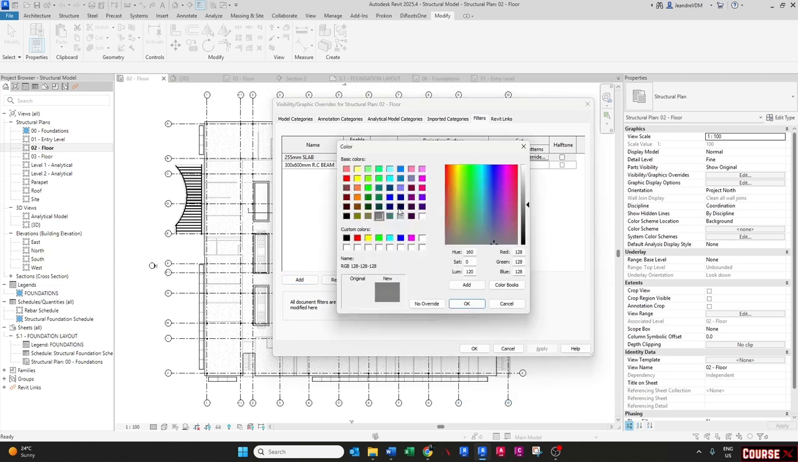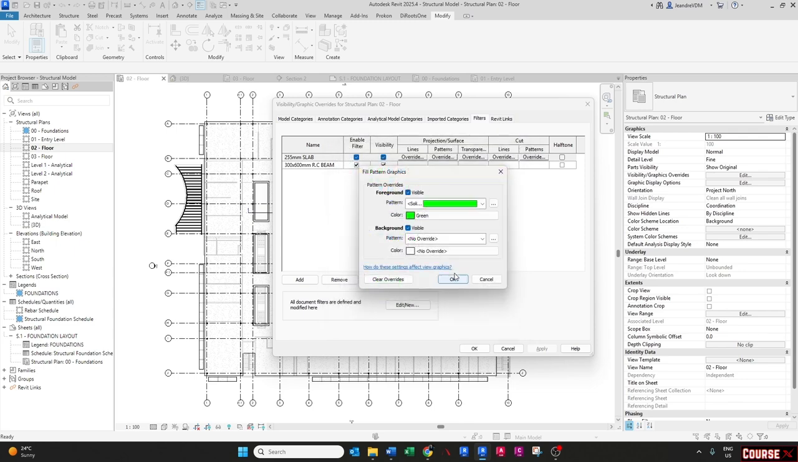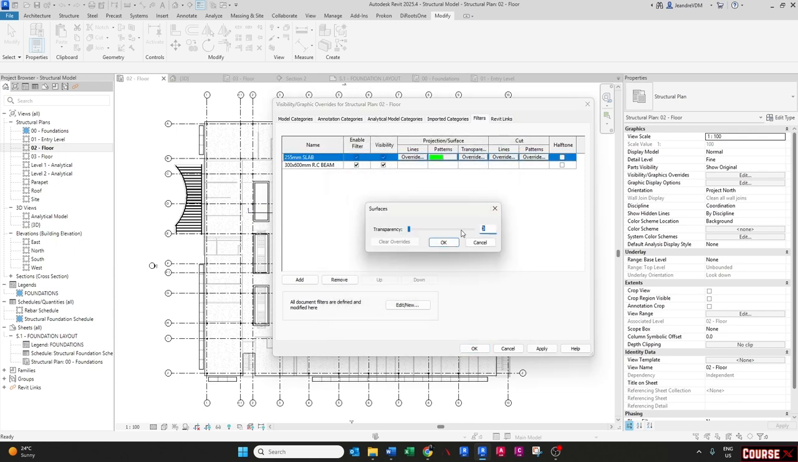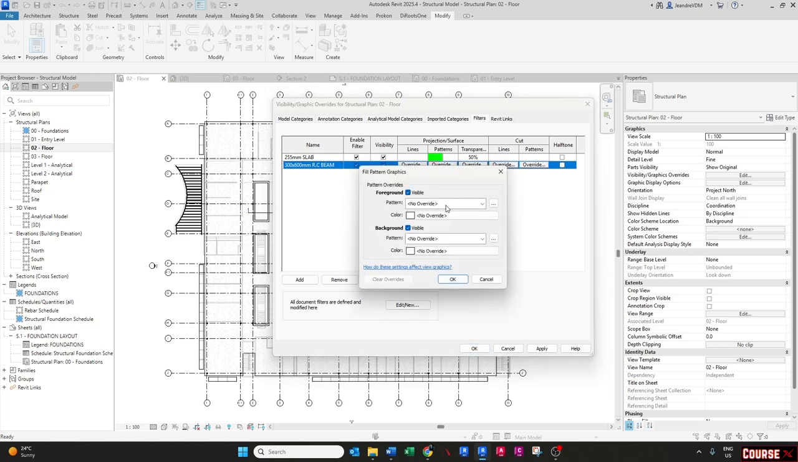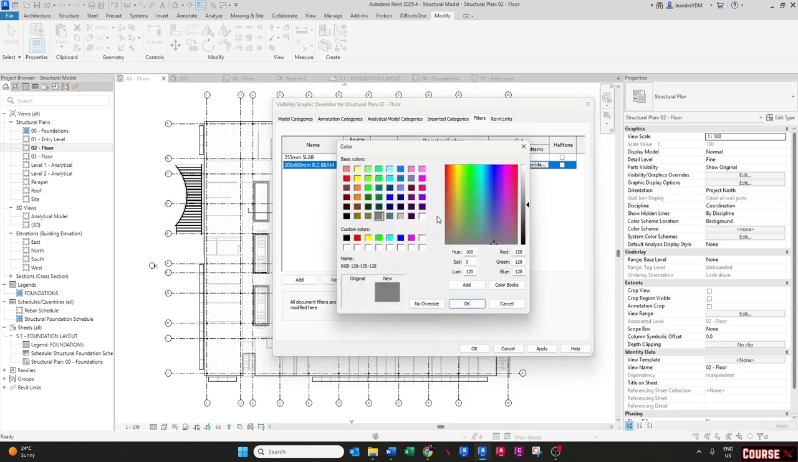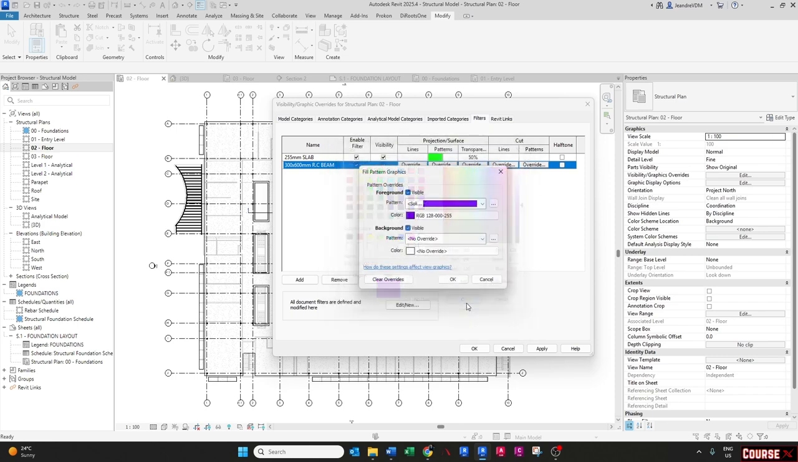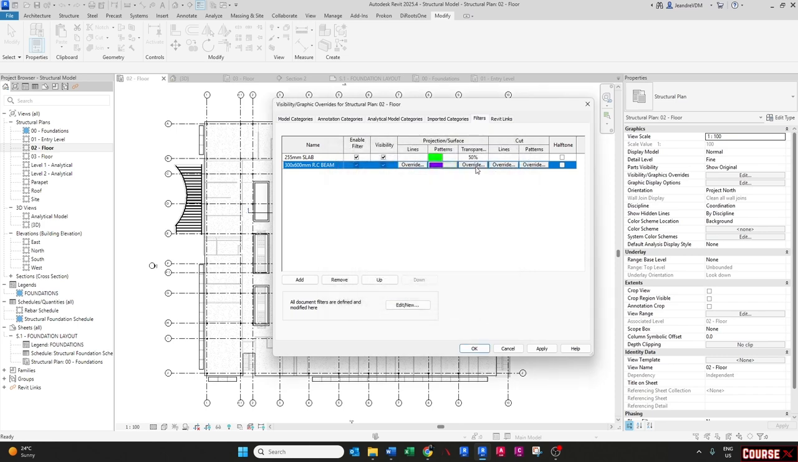Solid. Let's say we want it green and 50 transparency. Same with the beams. We want it solid, and maybe we want it purple, but we keep it at 0. No, let's also make it 50. Okay, and okay.